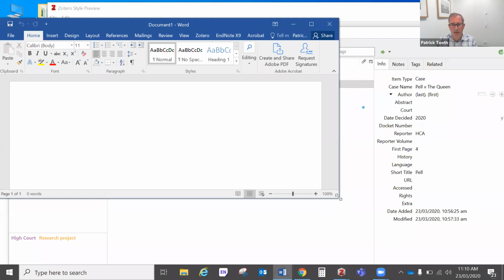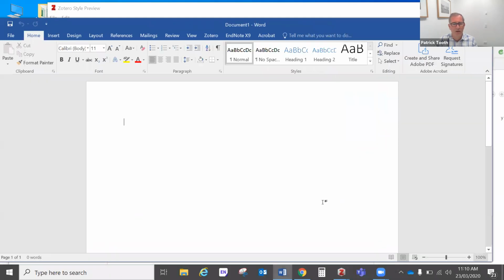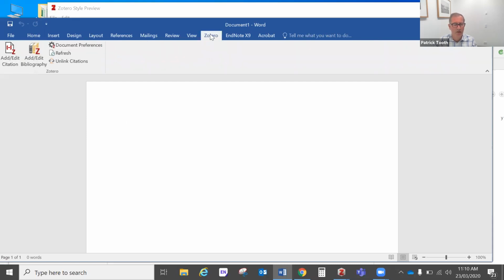Make that slightly bigger. So when you install Zotero on your machine, it does create this tab up here in Word when you open Microsoft Word, which you won't see until the Zotero program is installed, which is our Zotero Word plugin that is mentioned in Zotero's website. And that has these functions that allow you to insert your citations into the various footnotes.